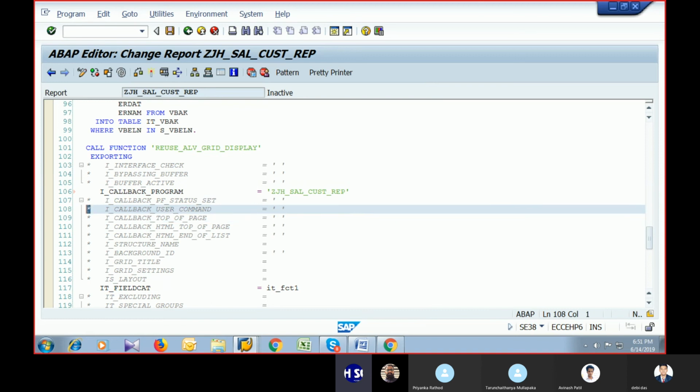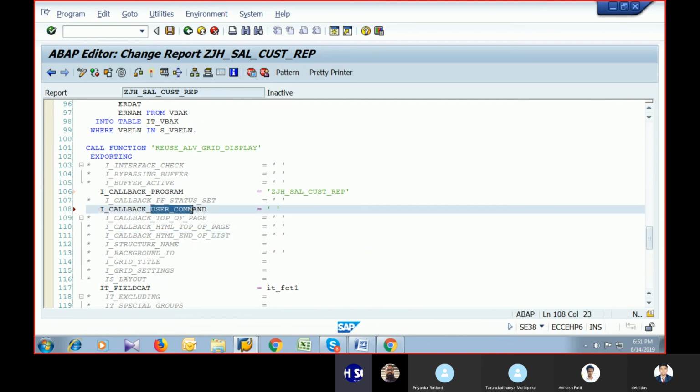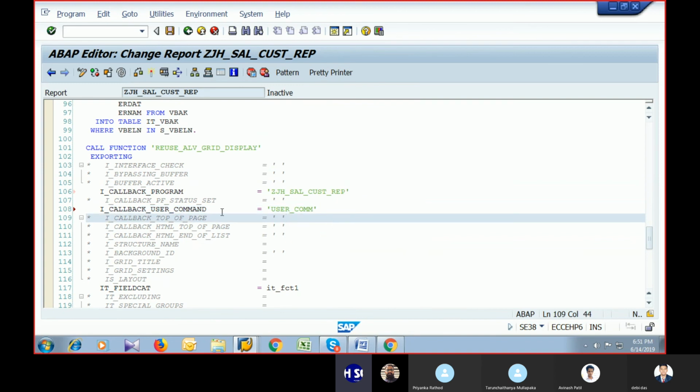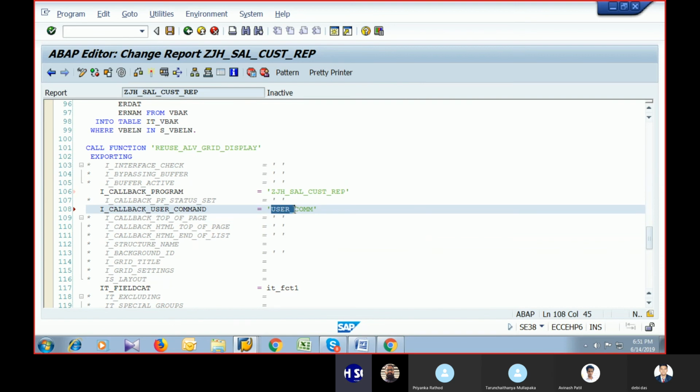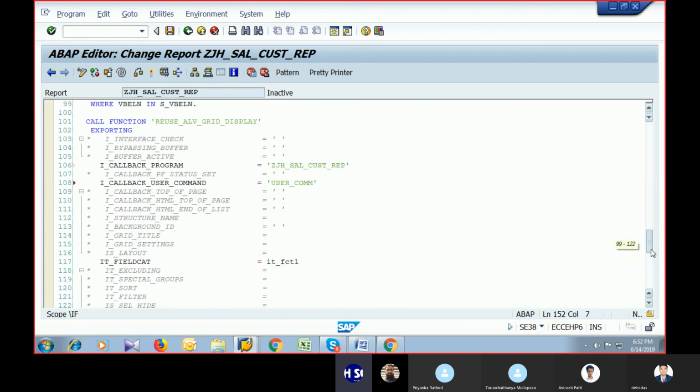This is what we need to uncomment. And here we have to give any name. It can be any name. I'll give it something like USER_COMMAND. I'll give this I_CALLBACK_USER_COMMAND as USER_COMMAND. So you can give any name here, and with this name we have to create a form. We just need to create a form here, and then we need to write the logic in that.